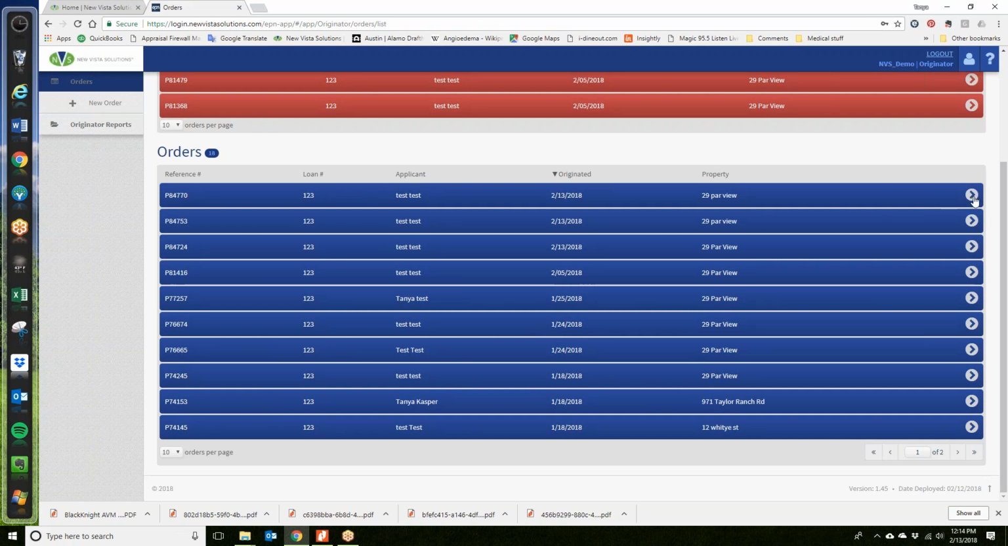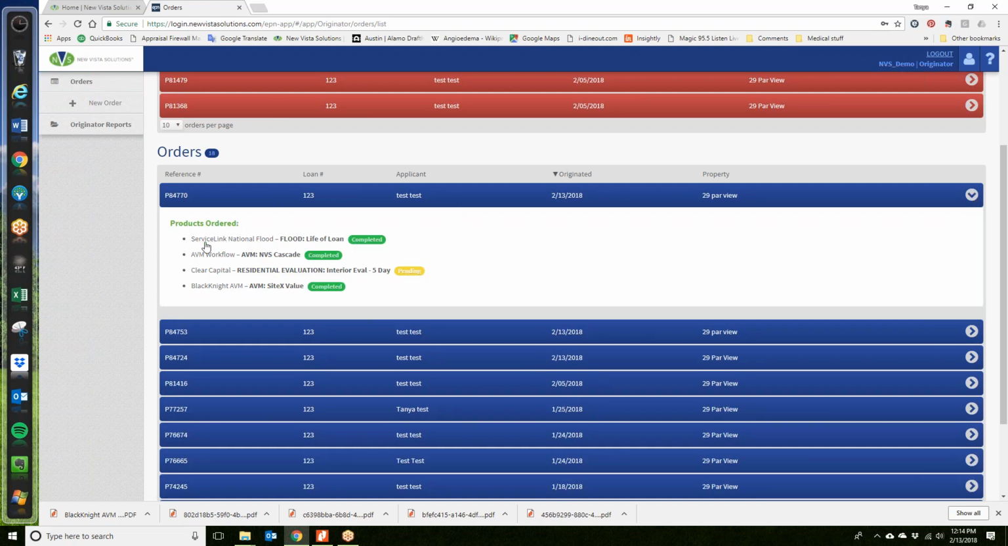To get a quick overview of the order, you can click this arrow to the right, and it's just going to give us a quick view of what's been ordered and the status of the different orders. So we can see our flood is completed. We can see our AVM is completed. We can see that our residential evaluation is still pending. That's not an instant product. Someone's actually going out there.